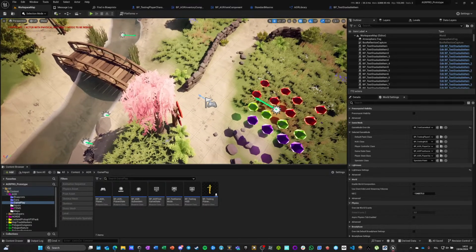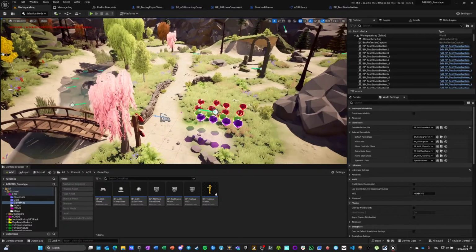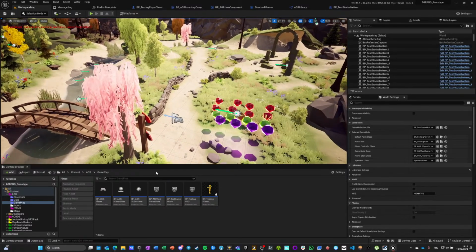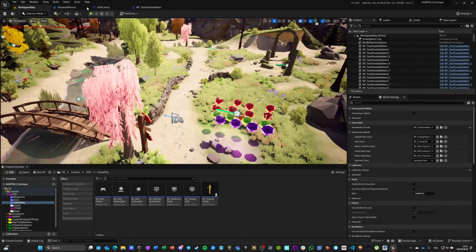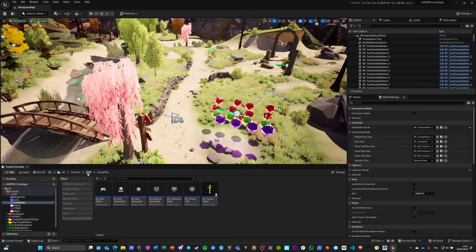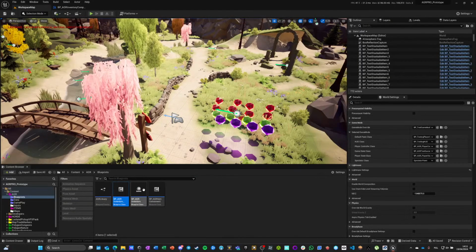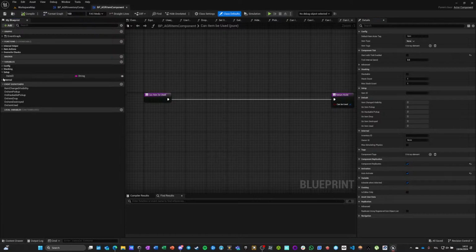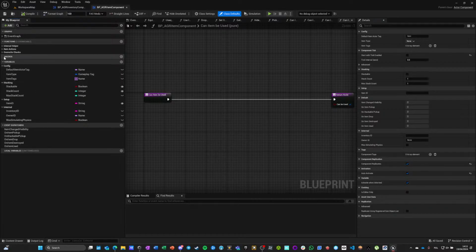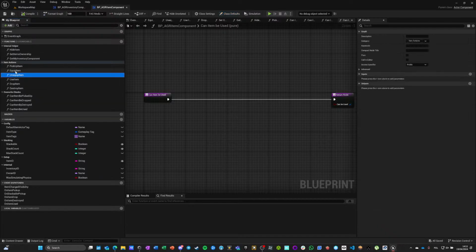Something around an hour, and I need to finish equipment. So let's get going. Let's close everything. I don't remember where we are with everything. Let's go here, blueprints, just open the inventory and item.